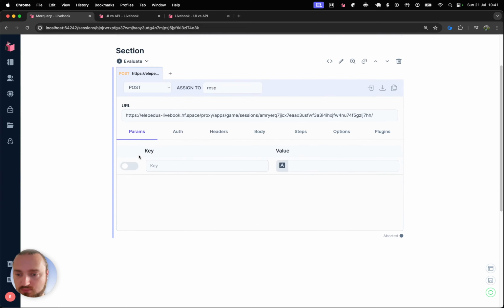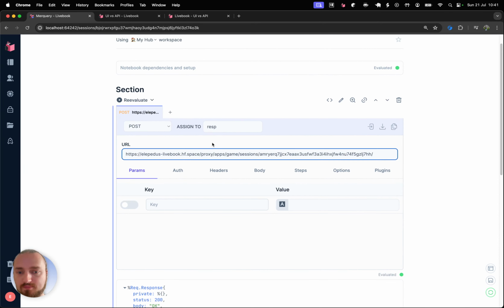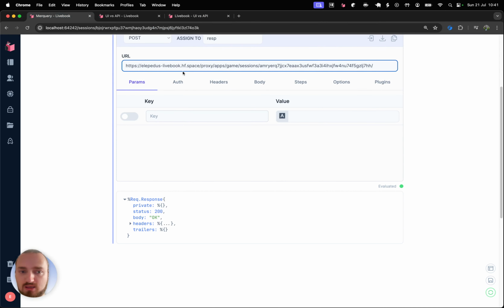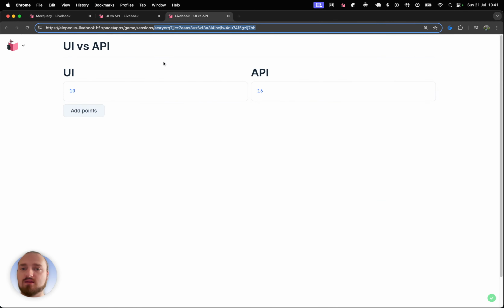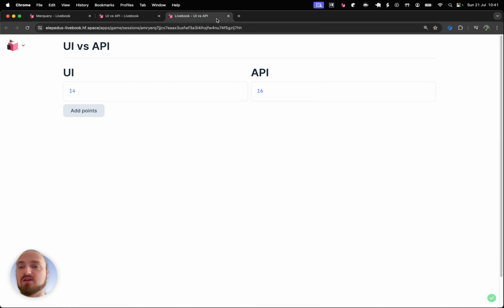And there we go. We've got a point for the API team. Now, if we run that a few more times, API team 16, UI 10. There we go. So 6 minutes and we have a fully deployed application, multi-users.